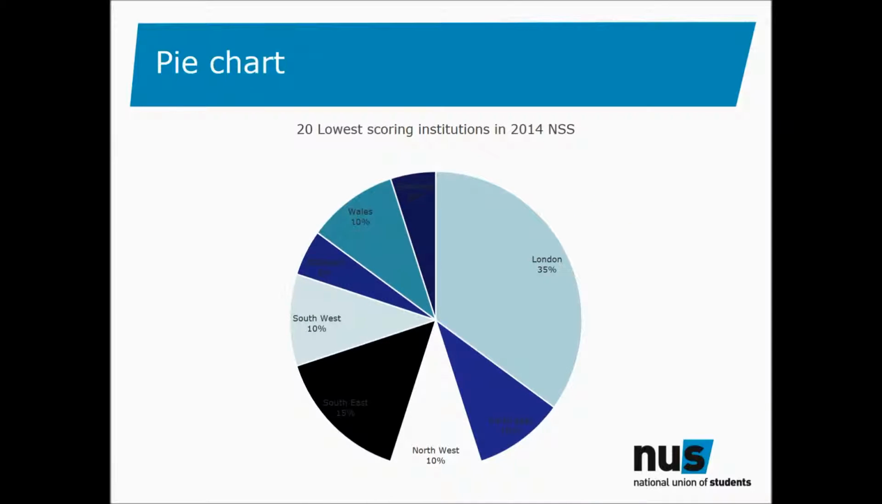For example, to create this pie chart, I ran a custom report showing the 20 lowest scoring institutions. I then coded these by region and counted the number of institutions from each, then converted that into a percentage of my 20. The pie chart I'm about to show you is slightly different. We're going to look at how many subjects are in each faculty.